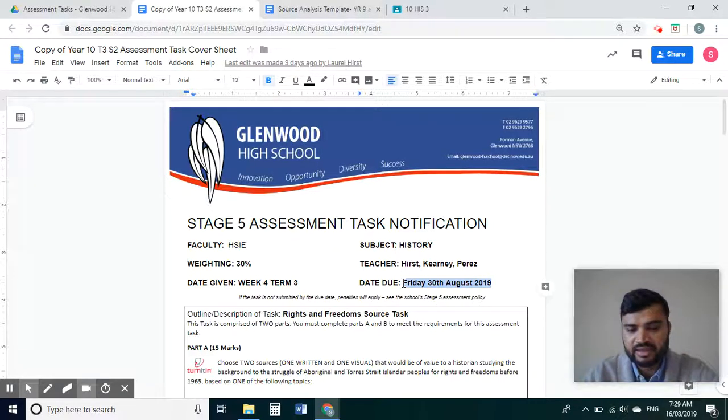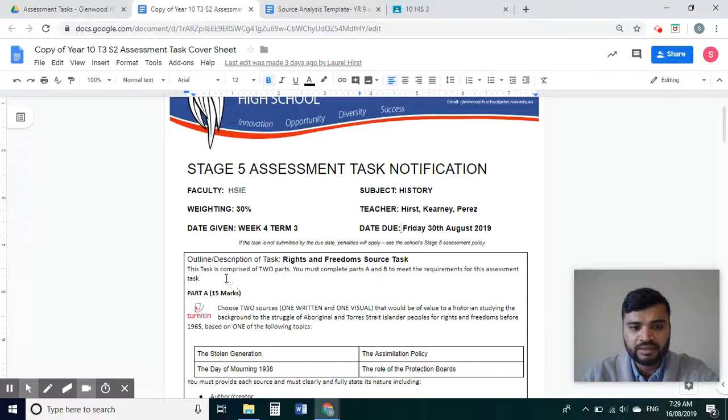Now this assessment is going to be submitted on Turnitin. Okay, so make sure you get your Turnitin code from myself. It is also located on the Google Classroom. Now let's get into the task.